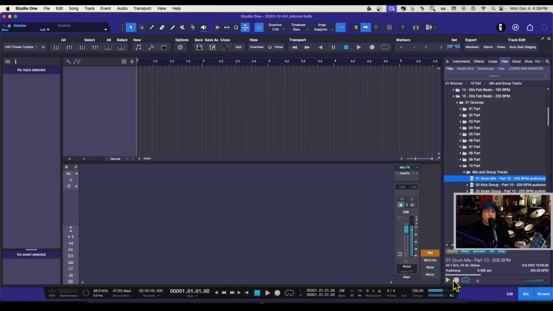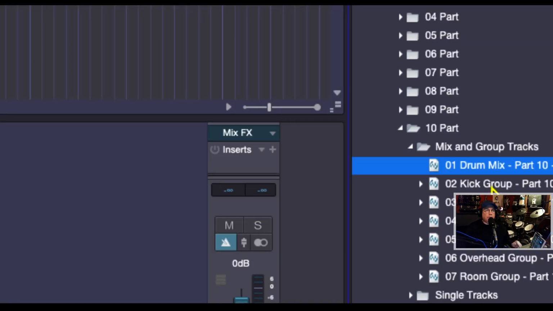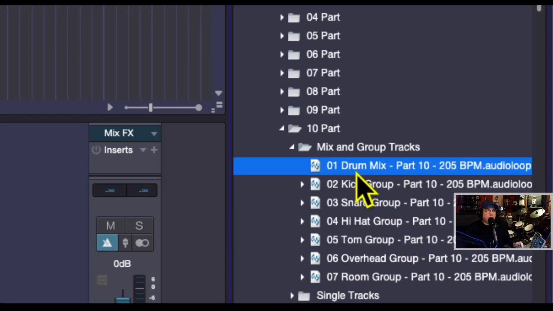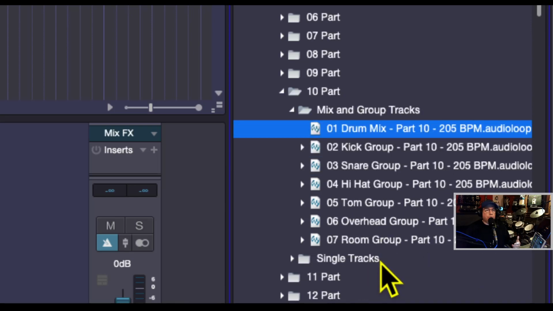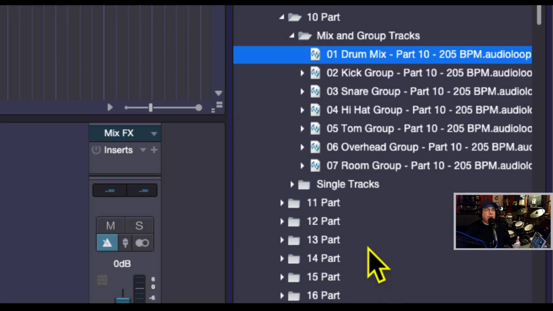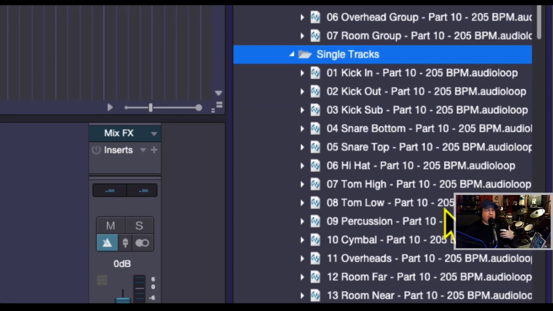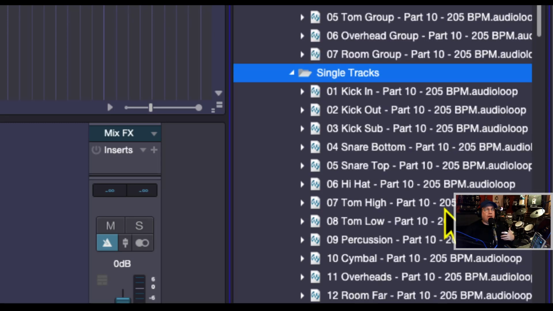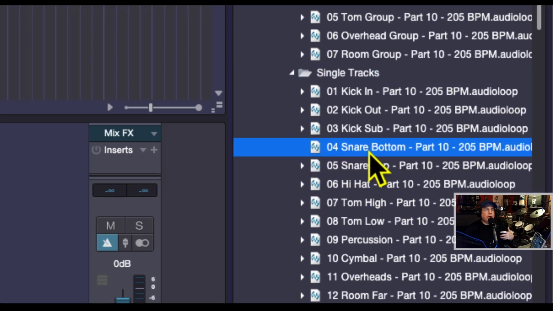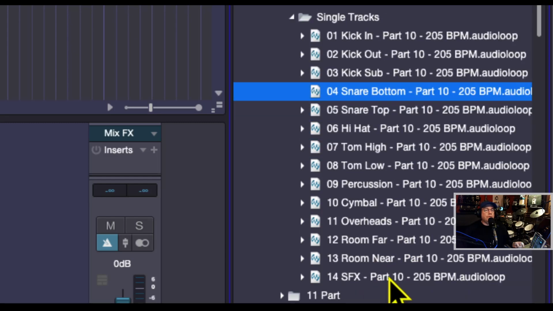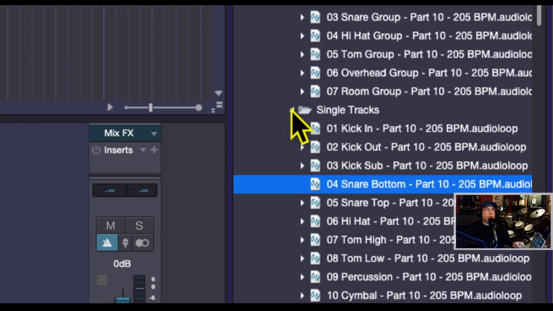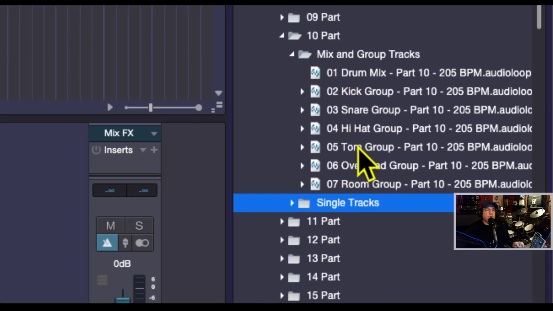And the ones after that are all of the individual tracks you can see here. Let's see if I can zoom in. There we go. You can see here, this is the kick, the snare, the hi-hat, the tom, overheads, and room. You can also click on the single track option here, and there's a ton of stuff: everything from sound effects to cymbals, overheads, near room sound effects, and everything like that. So these are quite cool. You can really break it down. I usually just go with these right here.